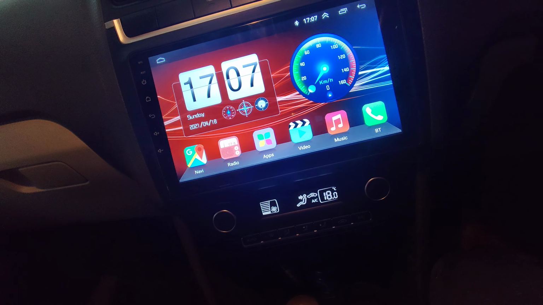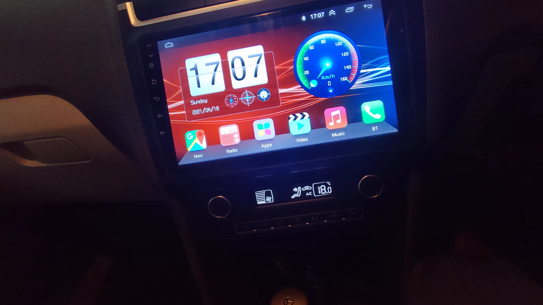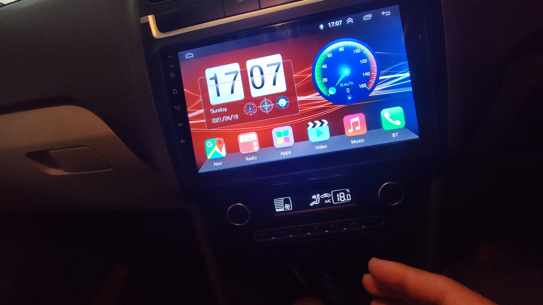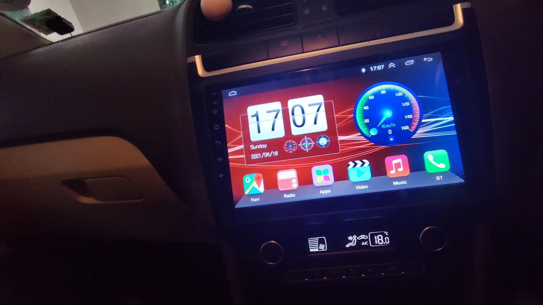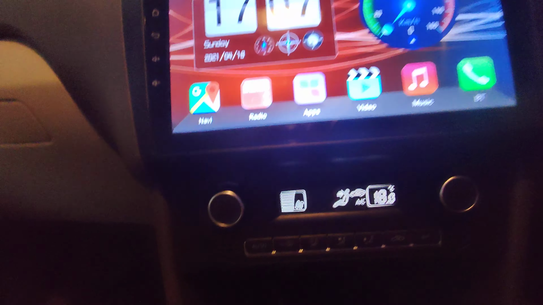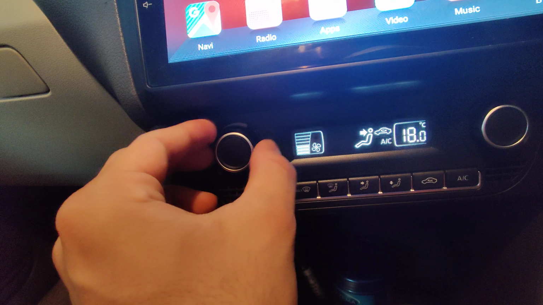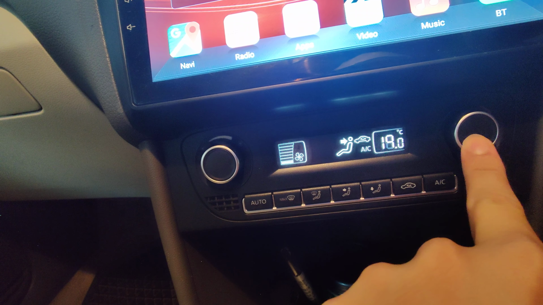Hi guys, so I will be showing you today how to use the automatic climate control in Volkswagen and Skoda cars. Now this is a Highline, so it has the automatic climate control. The Trendline and the Comfortline, I believe, come with the normal climate control. As you can see, this has the airflow adjustment on the left hand side. It has the temperature adjustment on the right hand side.